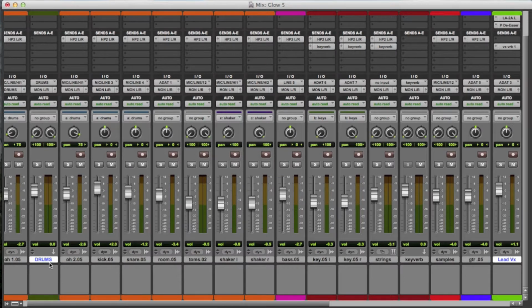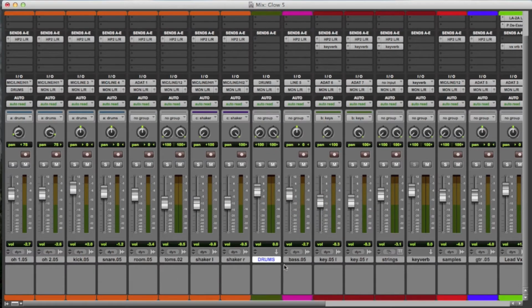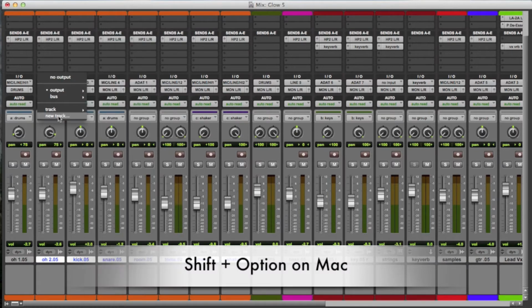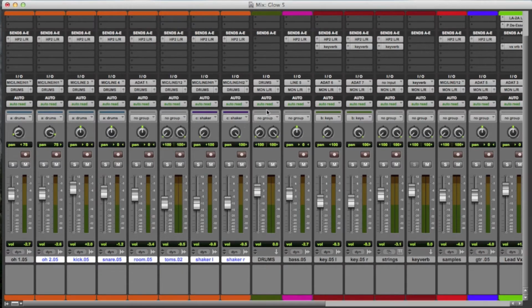Okay, so now you see you created a bus, and then you could select the rest of the tracks together. I press shift and option, and then you bus them to drums. Now they're all going to drums.